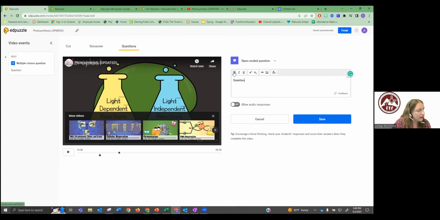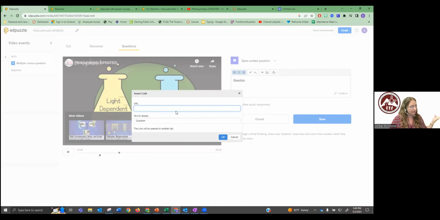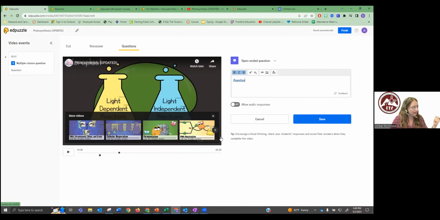Up here, I can change the font and make it bold. I can do exponents. I can hyperlink things. So if I want them to then go explore some other website at the time, I can say, you know what, I want this to take them to this other website, and I can put that in, and then they can click on that to take them there.